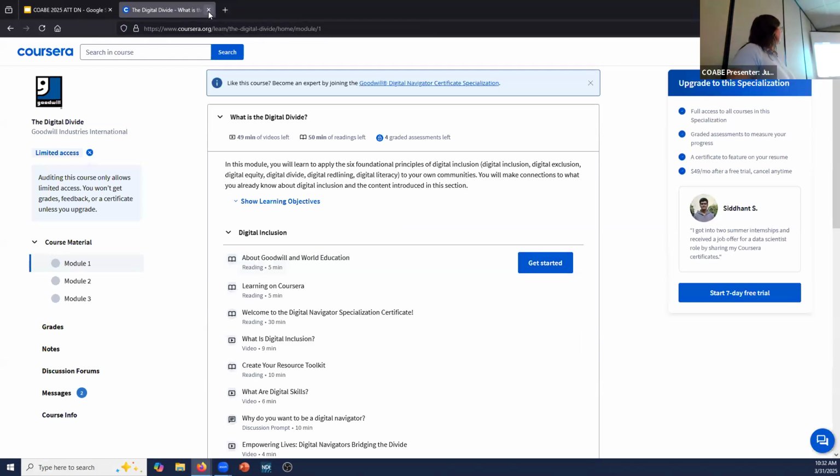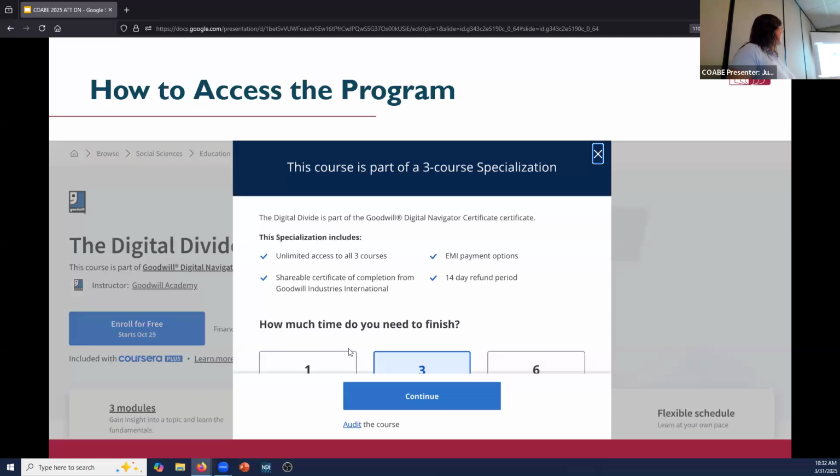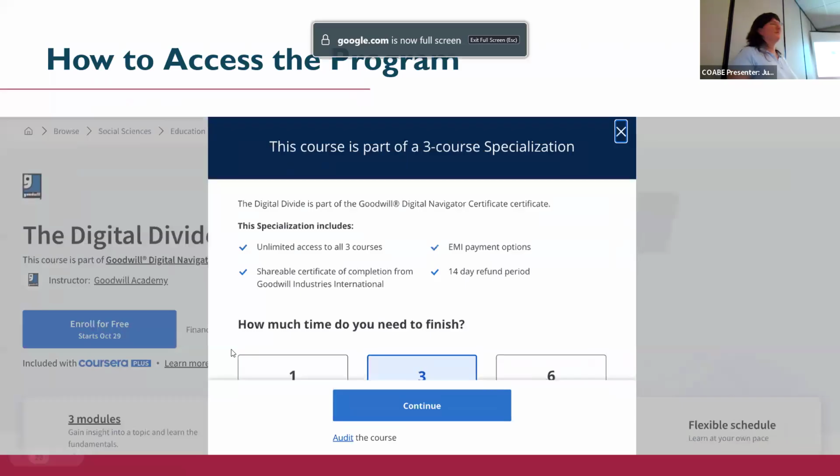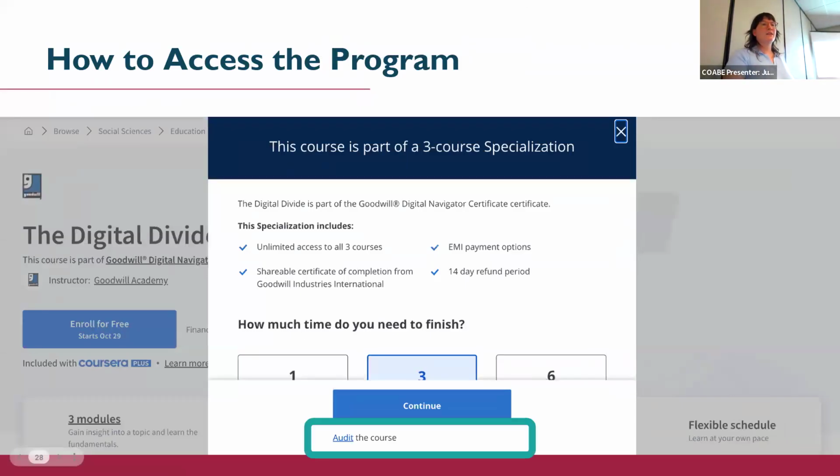I'm going to close that screen and jump back into full screen because I hate looking at the little bar. And I lost my mouse again.